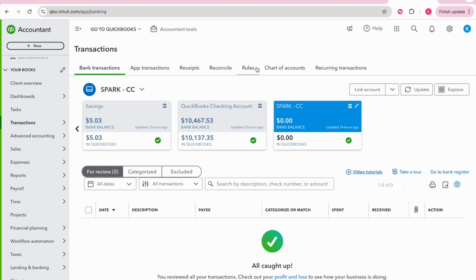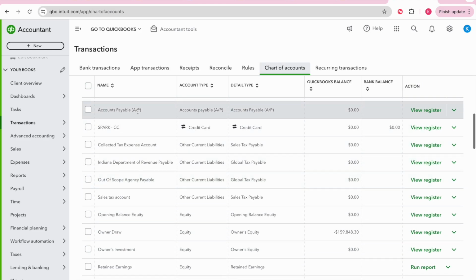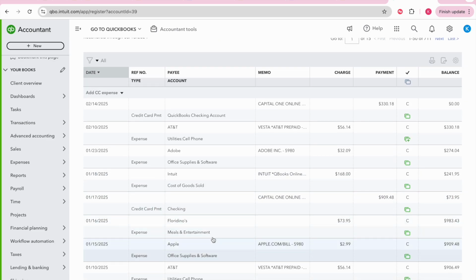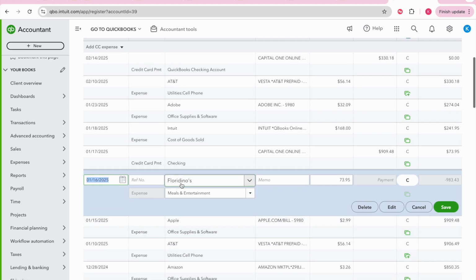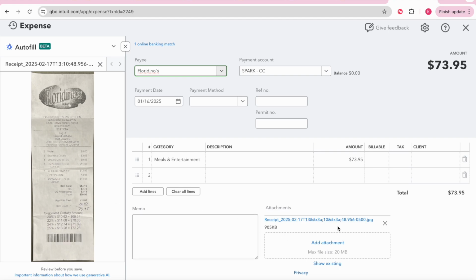And then if I go back to my chart of accounts and back down to the credit card register and view that register, now you can see that the Floridino's has been matched with something that has cleared the bank feed. It's ready to reconcile. And if I click on the transaction and hit edit, then right here is a copy of the receipt. So it is attached to this file now.